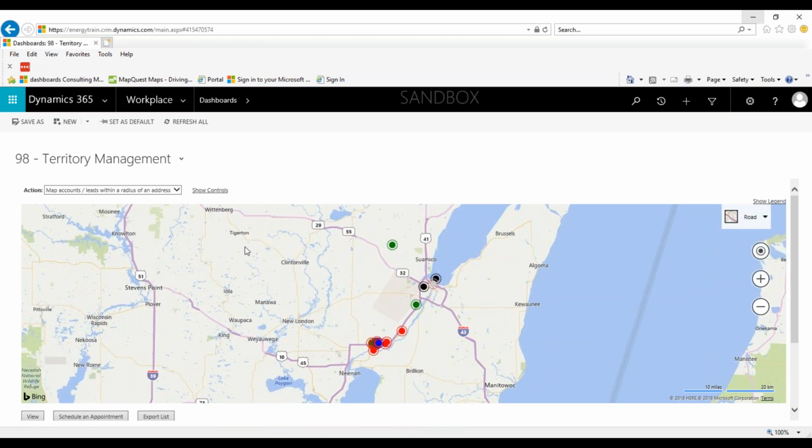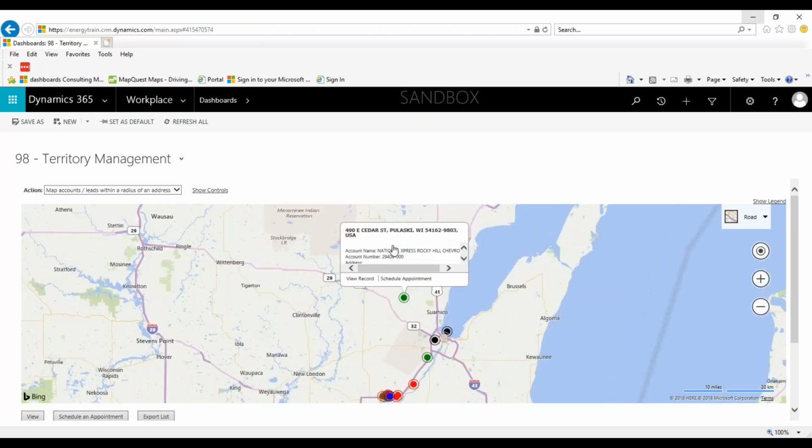So we have that. What it did is it just opened up Bing Maps and put those accounts on here. And why would be one reason I would do that? Well, if I'm heading up to Green Bay, maybe I want to stop and visit a couple of these customers on the way. Maybe I realize, wow, who is this up here? I haven't visited them in a while. Who even is that? Well, if you hover over the circle and click on it, it shows you a little bit about the customer, what their address is, who it is.